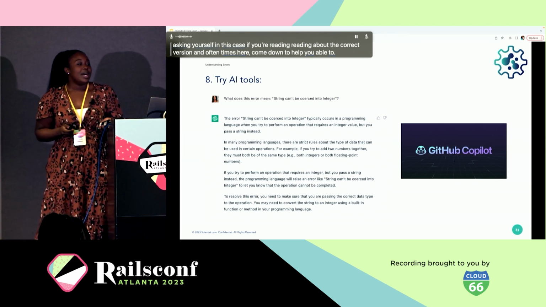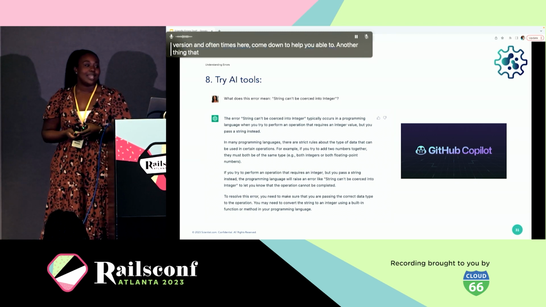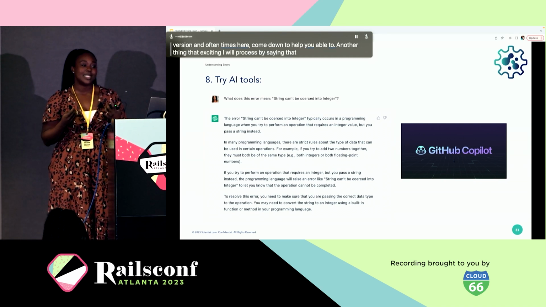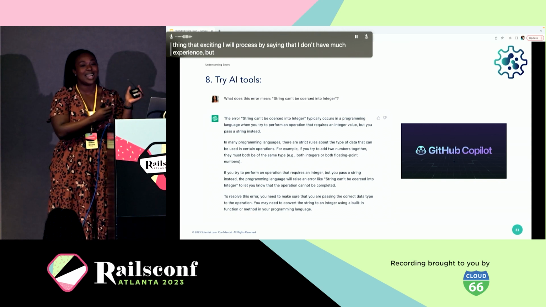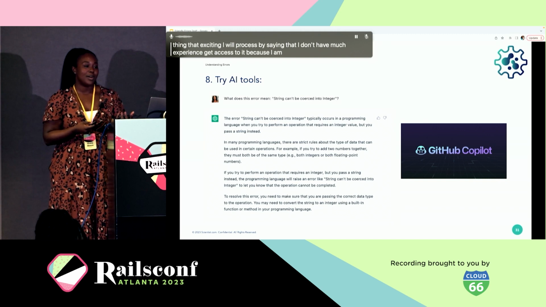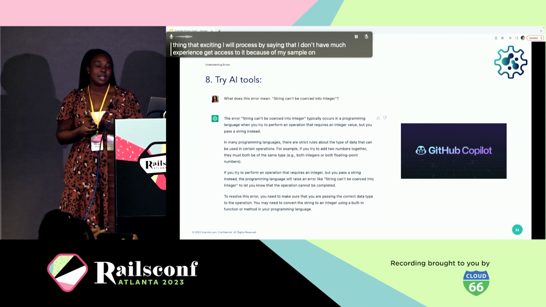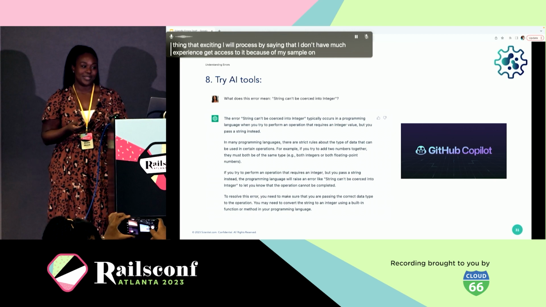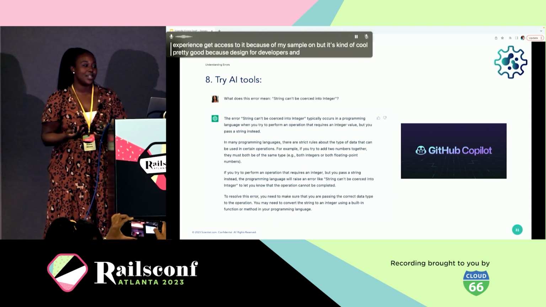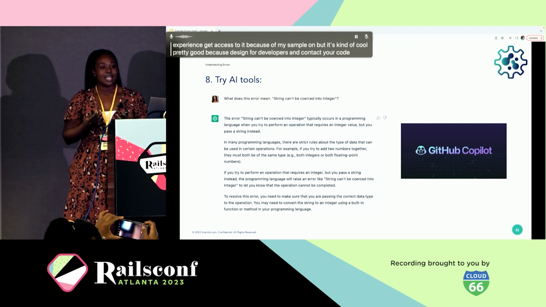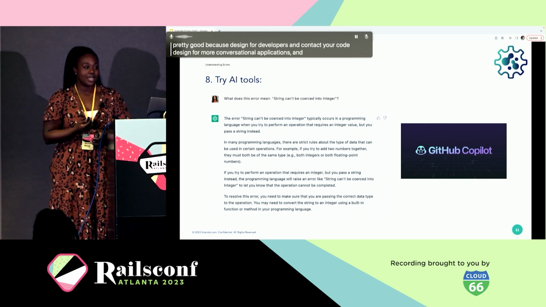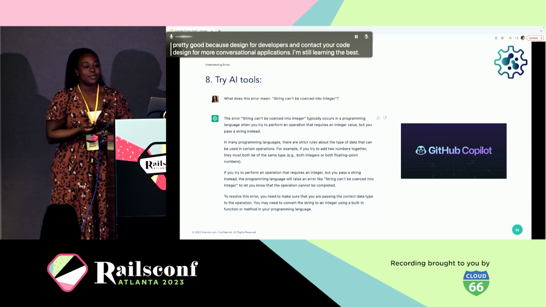Okay. Another thing that you can try is new and exciting, and that's the AI tools. I will preface this by saying that I don't have much experience with GitHub's Copilot. I actually just got access to it. So because of that, I'm going to focus my example on ChatGPT. But Copilot is pretty cool, because it's designed for developers and it knows the context of your code. ChatGPT is designed for more general use and for conversational applications. I'm still learning the best ways to use it and ask questions.